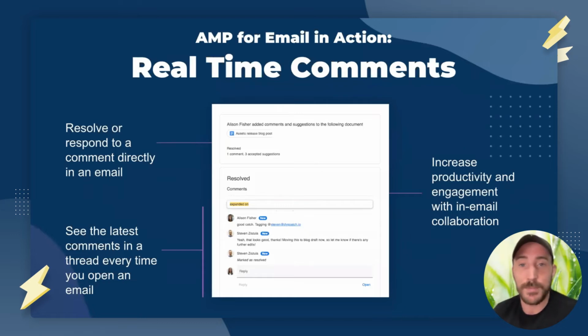Here's an example of another AMP app available. This app allows the user to respond to a comment thread directly in their email. They can see the context of the conversation and say their piece, all without leaving the inbox.